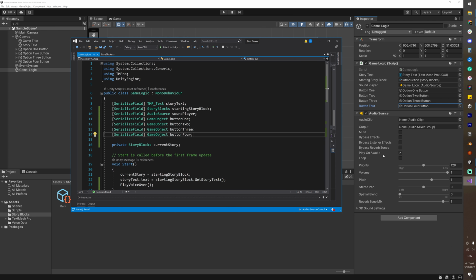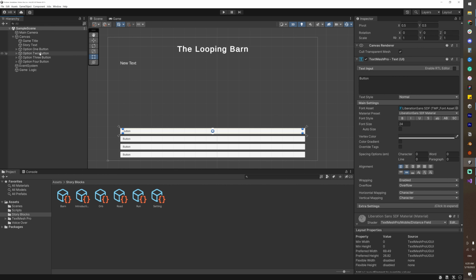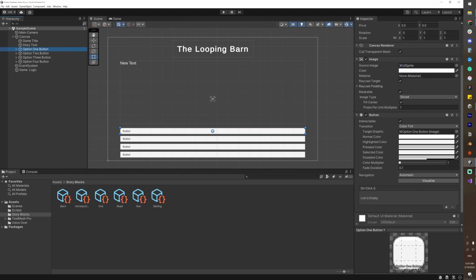Okay, so now we have access to all of our buttons in the code by just referencing this variable, and we hooked it up in our Unity editor. So we also want to get access to this TMP text game object inside of the button. So there's a couple ways we could do that.